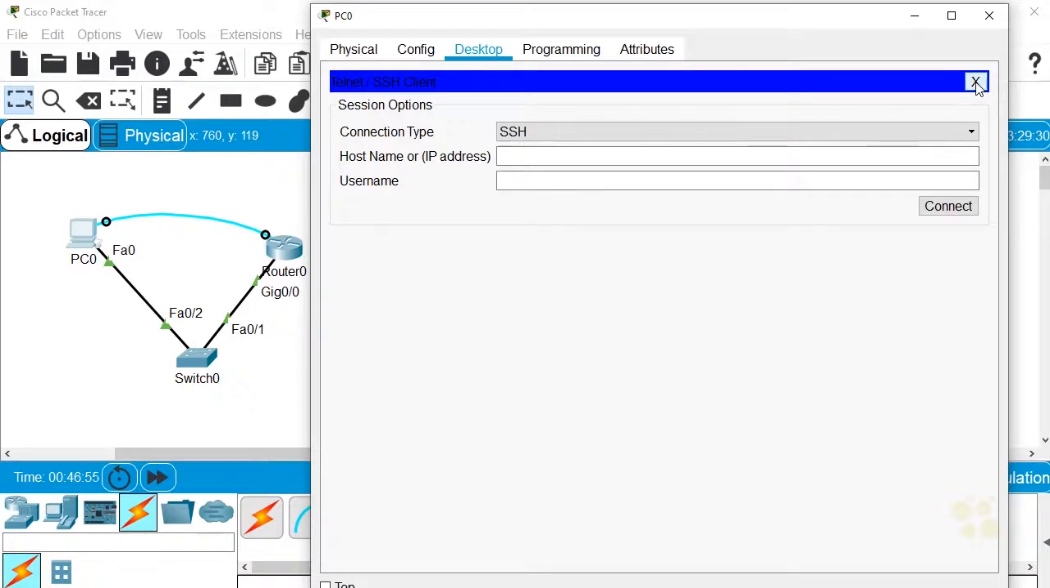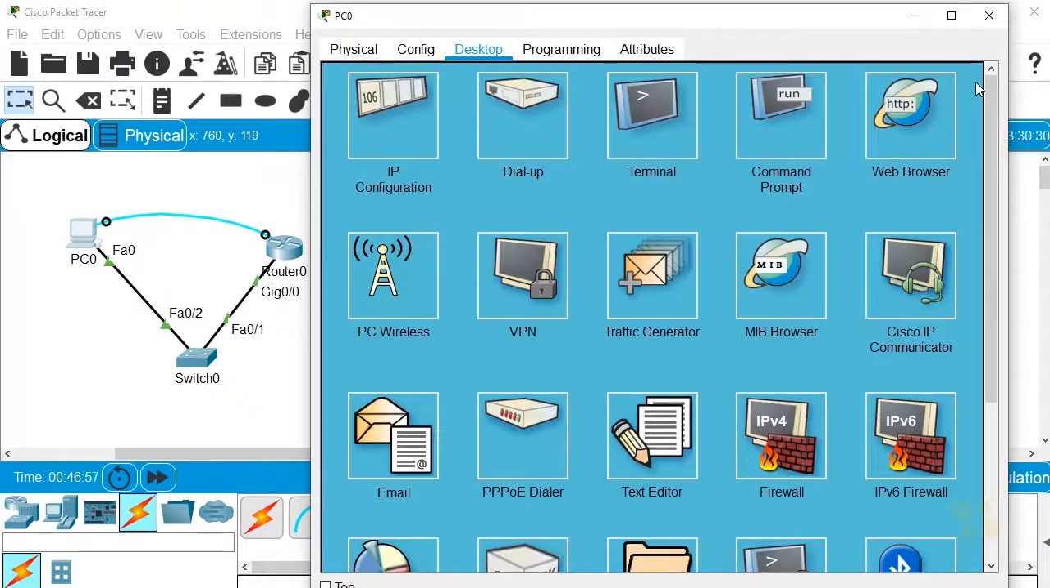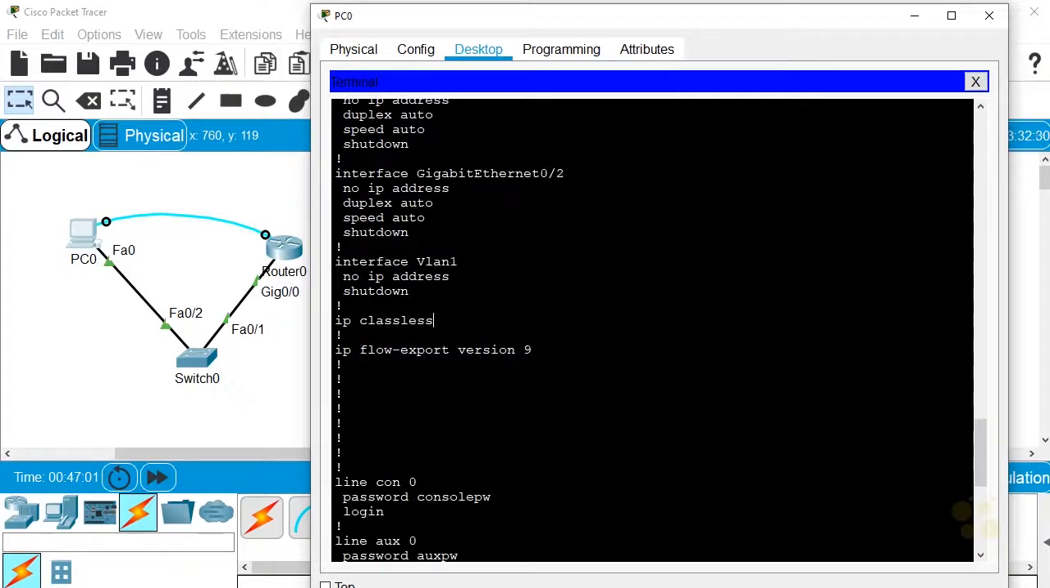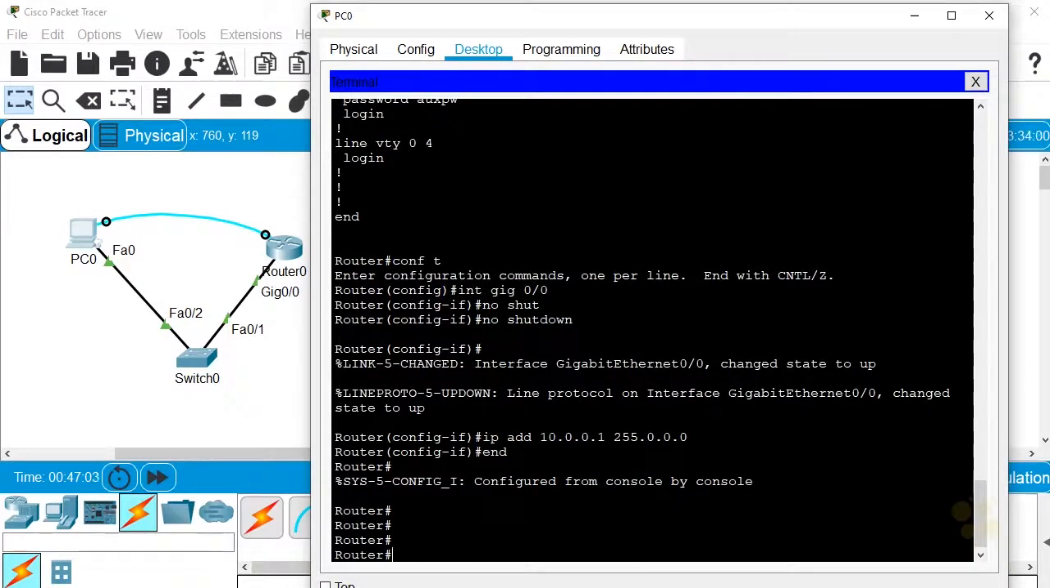The reason for that, let me close my SSH telnet session there and go back to terminal and click OK to go back to the console port, is this bad boy right here. We have a login required on VTY 0 through 4, all 5 VTY lines, but there's no password specified.